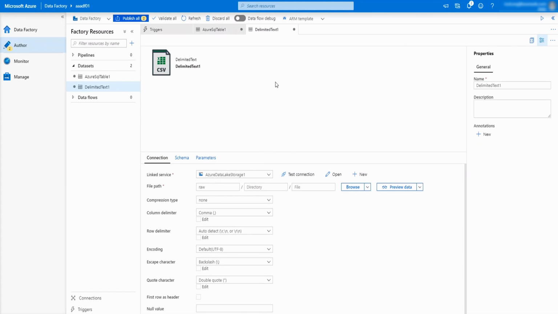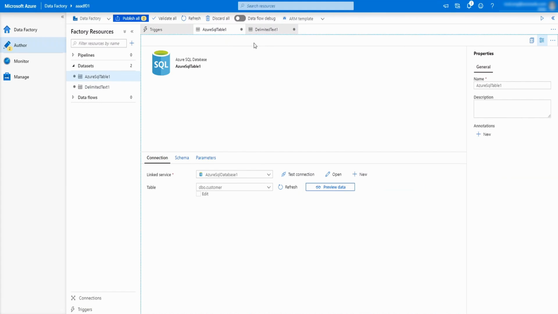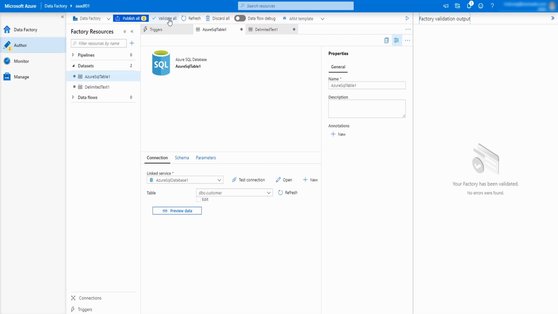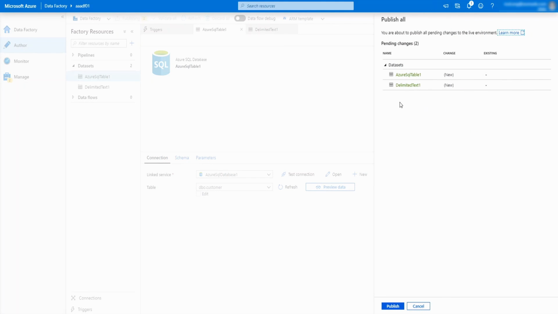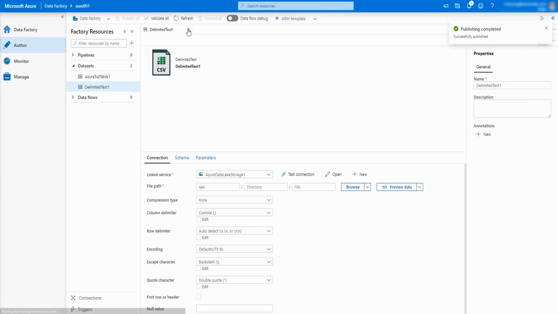Now that it's created, in this tab here, if you see there's a dot next to it, it means it's being used and it's not been published or saved, meaning if you accidentally close this window, you will lose this. So first thing is you want to validate, which will ask Data Factory to validate if there's any errors in your setup. There are no errors here, so you can click publish and it will ask you to publish these data sets, successful as is.